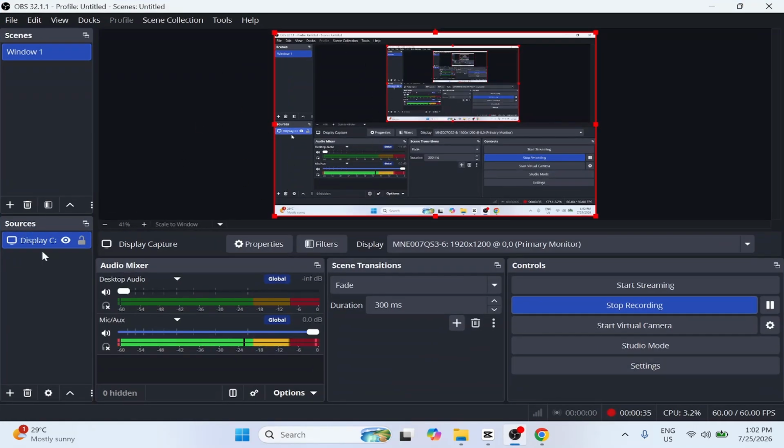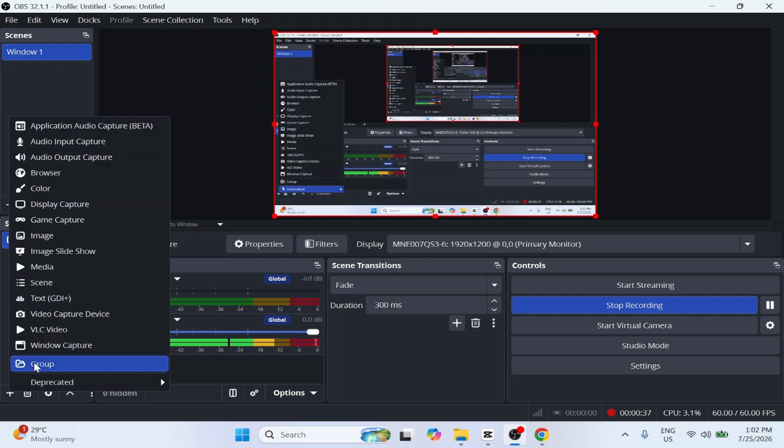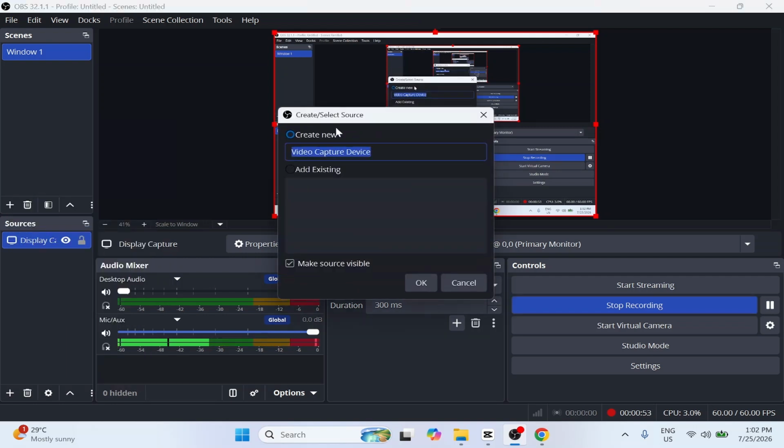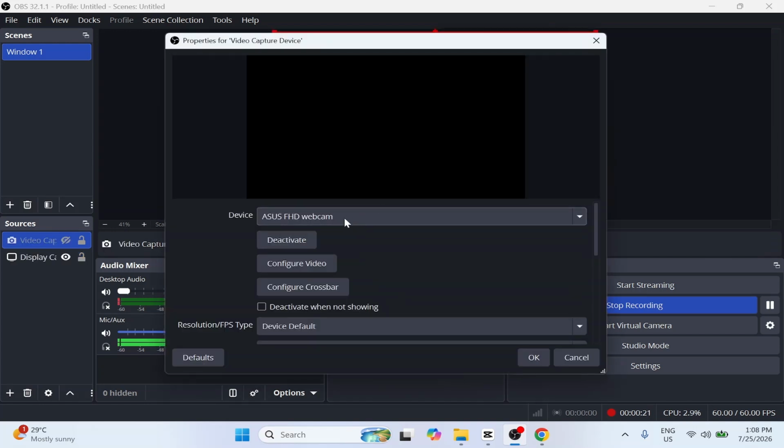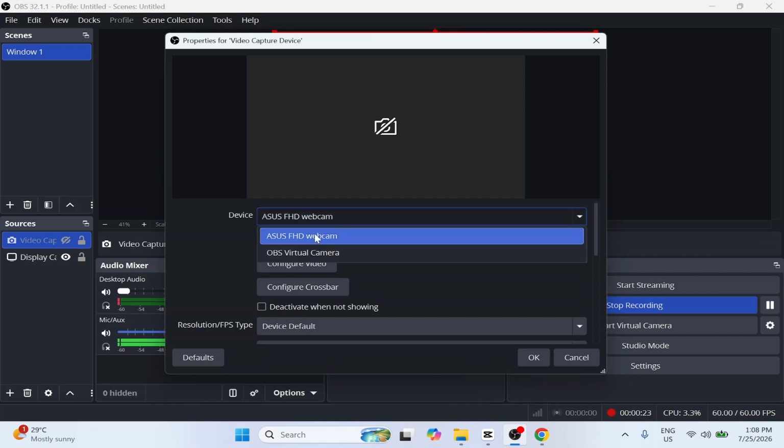You can then come down to Sources and click on the plus icon. Now from the list of options, you need to select Video Capture Device. You can then decide to give this a custom name and make sure Make Source Visible is turned on like this. Now press OK and click on the drop down arrow next to Device. So from here you need to select your laptop's webcam.